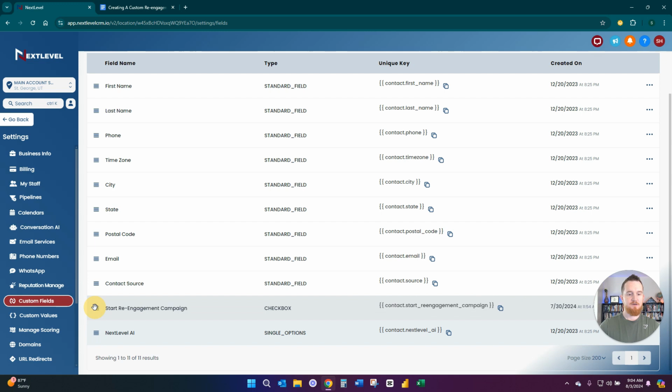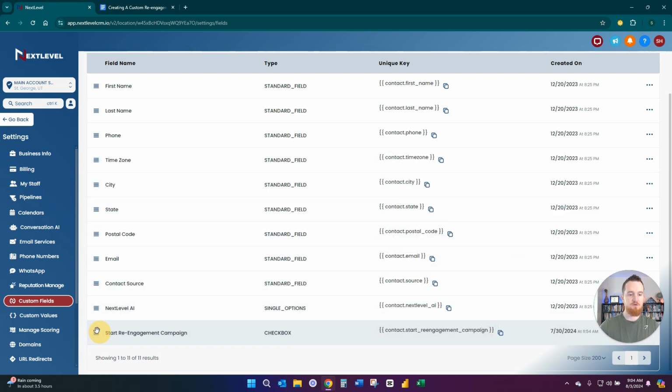So if you want it above your NextLevel AI field, for example, or wherever, you can drag that field by clicking this and putting it wherever you like, so it's easy to see when you're looking at new leads.